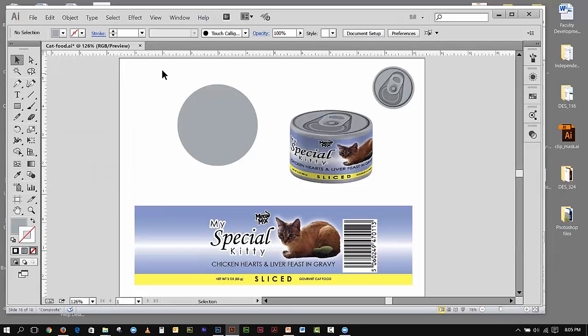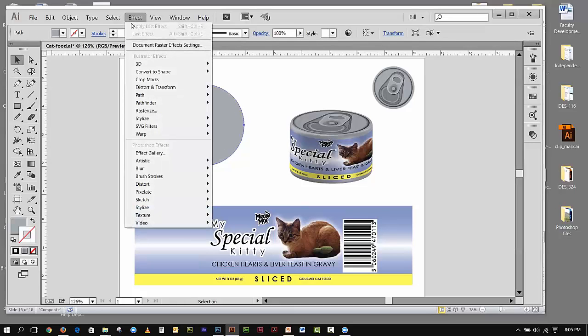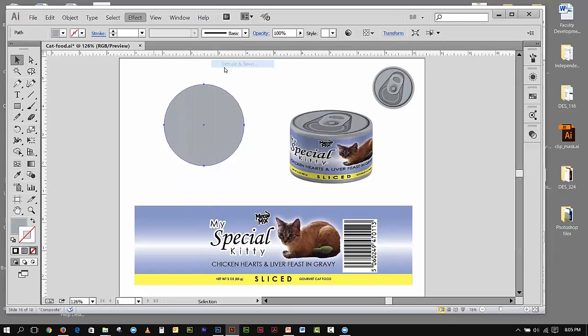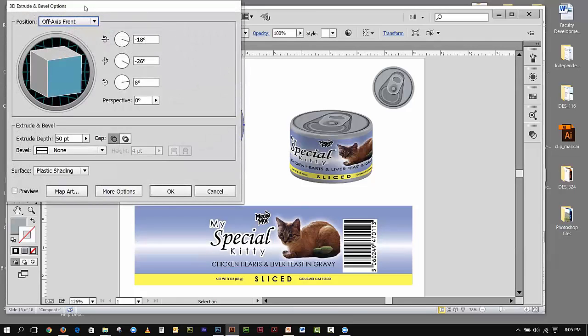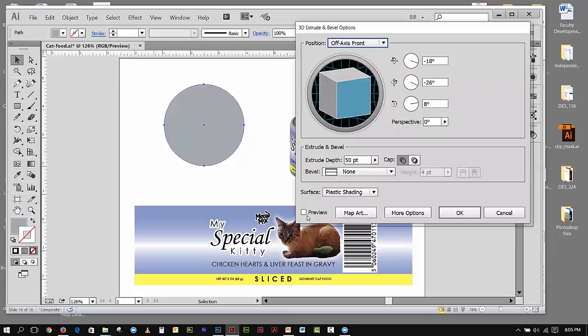I can close this now because I don't need it. So I'm just going to very quickly show you how I did this. I'm going to select this shape, go up to the Effect menu, go to 3D, and I'm not going to revolve, but I'm going to go Extrude and Bevel. Now I've got to move this Extrude and Bevel window over here so that you can see it. Right now you're not seeing anything, but I'll click Preview. And right away, can you see what happens? I get my preview showing me my can, beginning the process of setting it up.